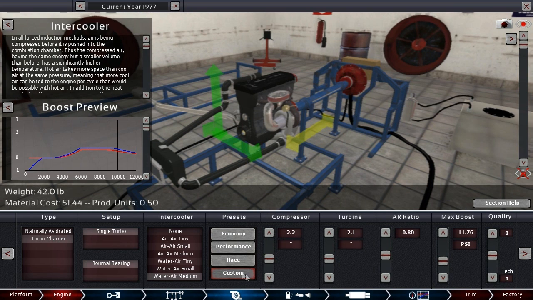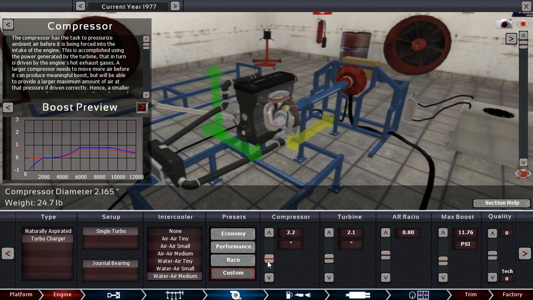Interesting. Okay, which preset did you use, or do you have stats? I have custom. 39.5 by 39.5 by 0.86 by 7.64. I don't know what any of that means. Okay, compressor 39.5, and turbine 39.5. What's that going to be in inches? Oh, no. Okay, break out the calculator.